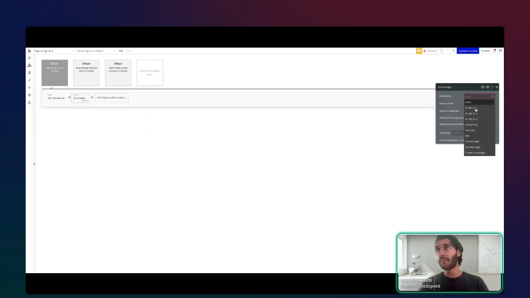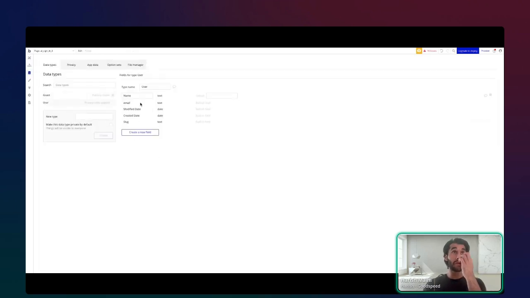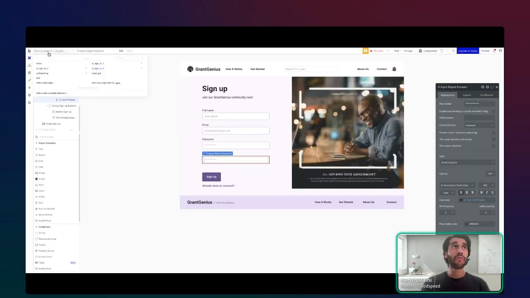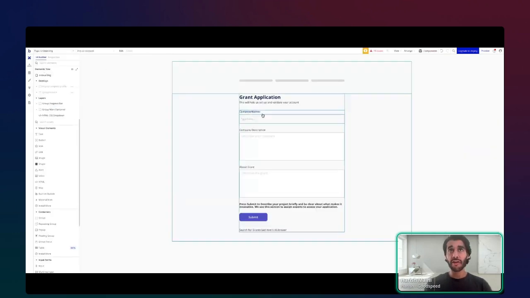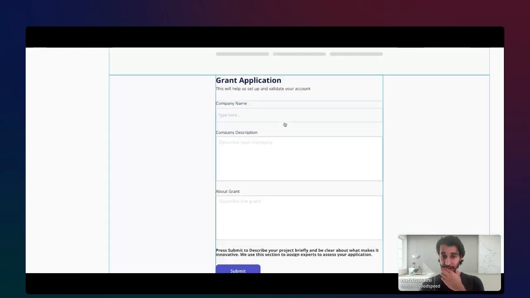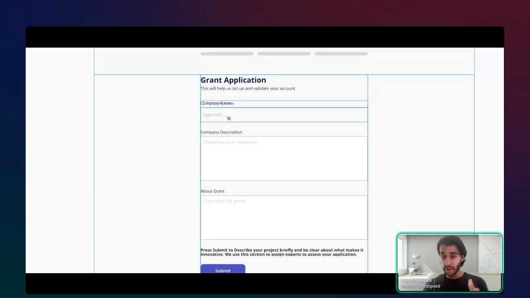Now I set up an onboarding page, which I will talk you through. And also what I had done earlier is I had set up a user, it always comes default email, but just set up a data type for text. Now let me just talk you through the onboarding page that I created for the grant application. Now what this does is it says, this is the company name.